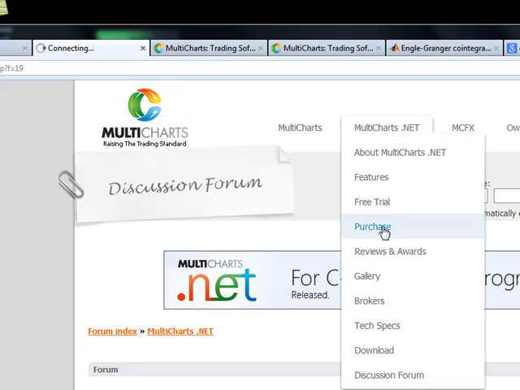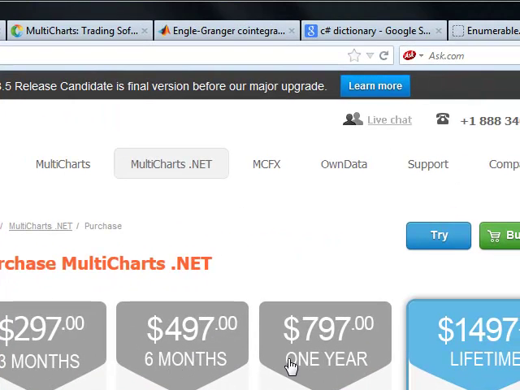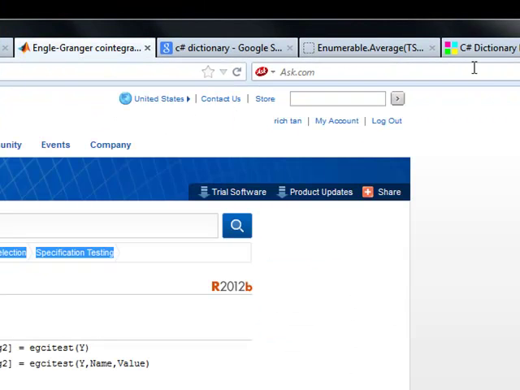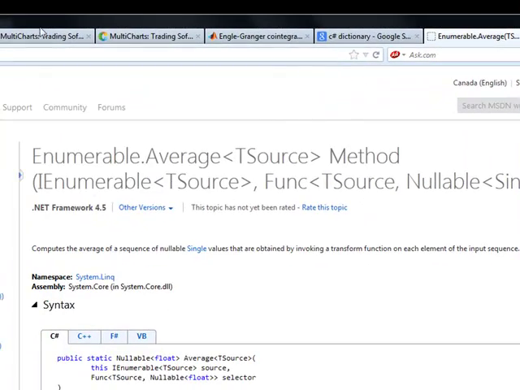Let me just see what the pricing is, just to show you. $500 for 6 months, $800, or $1,500 for lifetime. Now, because I'm spending that kind of money, I expect the documentation to be top notch. Let me repeat that: top notch, like this, like this. And then I'm going to show you again what I have available.